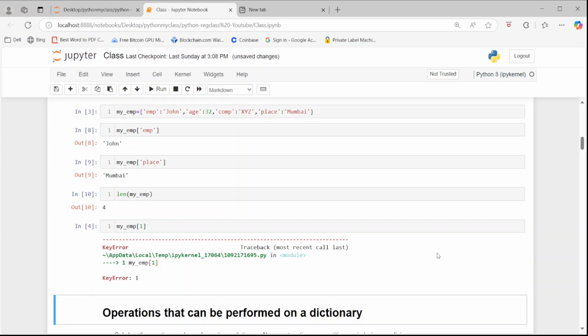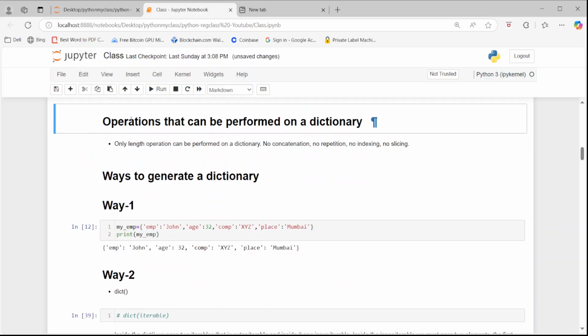Then next you have the operations that can be performed on a dictionary. Only the length operation can be performed on a dictionary. No concatenation, no repetition, no indexing, no slicing. Previously, we saw that in case of list and tuple, you can apply concatenation, repetition, indexing, slicing, and length, but not in case of dictionary. In case of dictionary, you can simply apply the length operation only. Why? Because a dictionary does not follow any indexing, and as a result it does not follow any sequencing. Okay, so that's why.